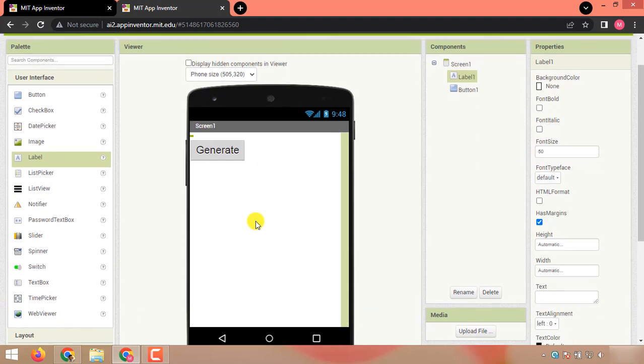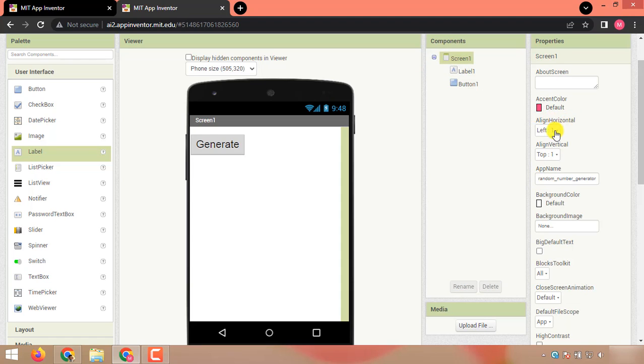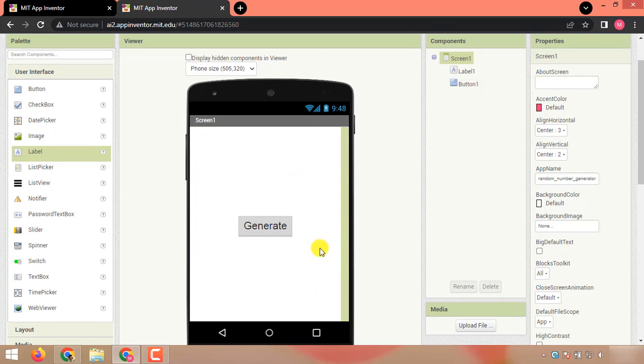Now this is done, but we have to bring this to the center. For that, we click on Screen1, align horizontal center, align vertical center. Now this has come to the center. We have created the interface, or this is how it will look to the user who uses the app. Now we have to work on the functionality. We have to write the code to do what we want when we click on the generate button.